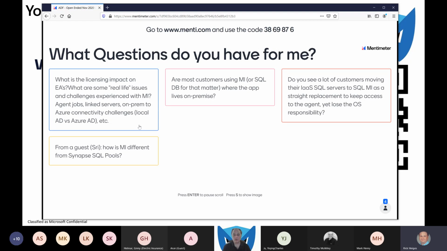Next question. Are most customers using MI or SQL DB for that matter, where the app lives on premise? Most customers who are going to migrate to Azure SQL Database or Managed Instance usually migrate their app as well to Azure. And that's to deal with, you know, latency and et cetera. So that's one thing that we see there. I don't see a lot of customers keeping their apps on premise and putting their data in the cloud. You usually want to have your app and your data close.